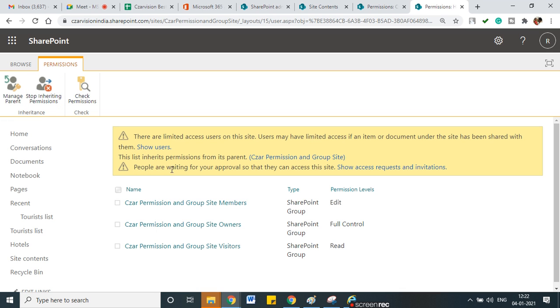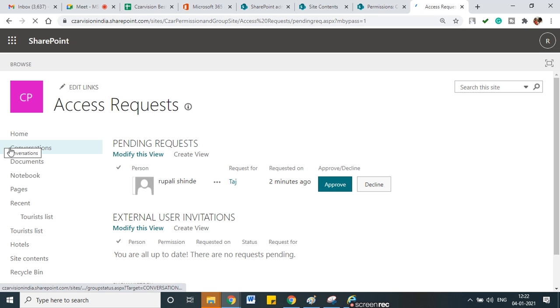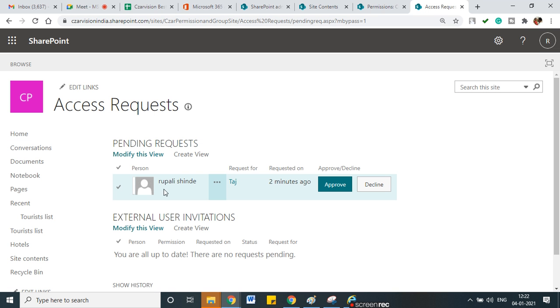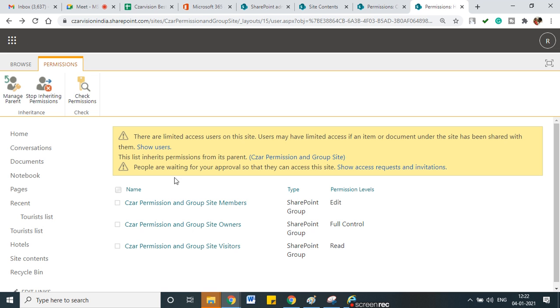So people are waiting for approval so that they can access this. Now see, Raju got the notification here, and Raju also got the email notification of the access request. Recently we have Rupali Shinde. Raju gives Rupali Shinde access on this task. That request came here and he can see it in the permission section. No need to worry about it. So first we think about this list inheriting the permission.